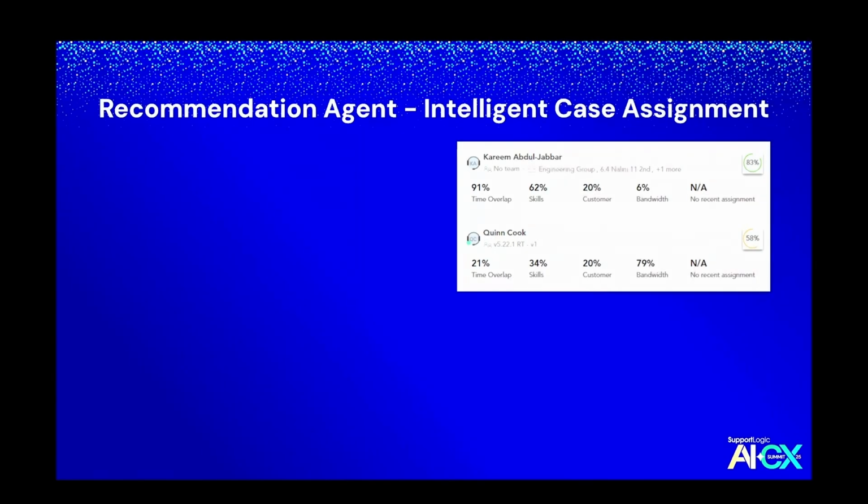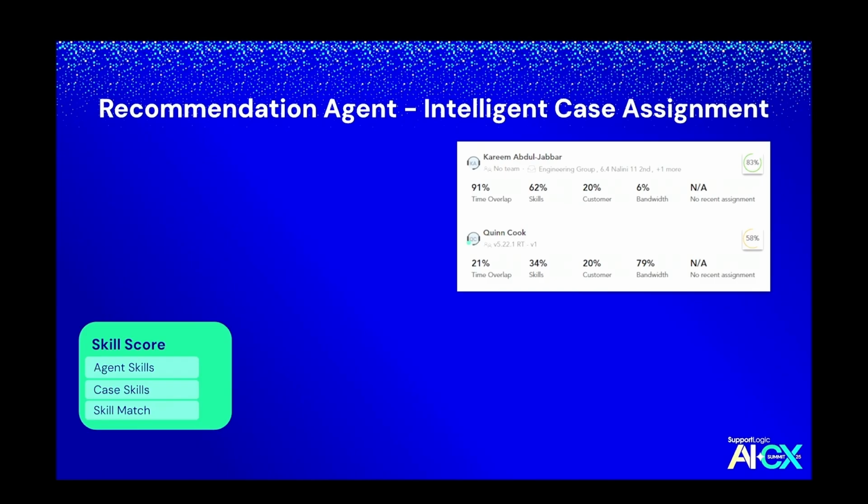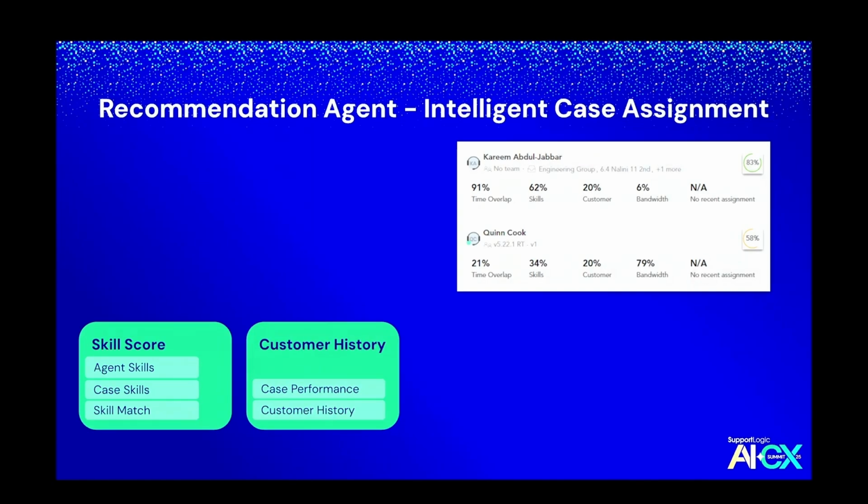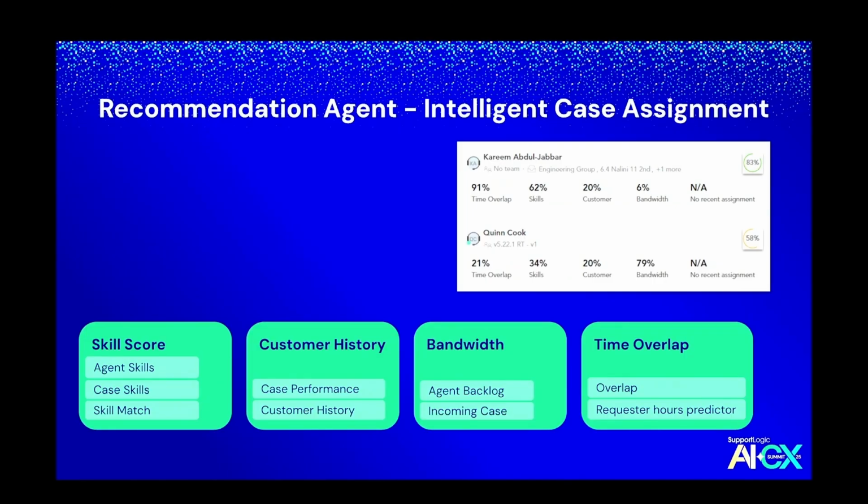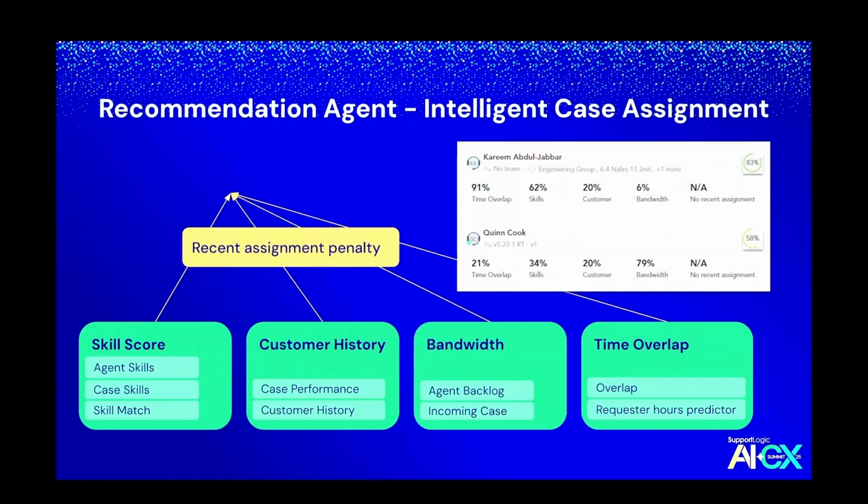Then you have the recommendation agent, which will help with case routing, right? We will take a look at your historical cases and your agents' historical cases, and we will train and build an AI model based off of that to identify time overlap, skills, customer relationship, bandwidth, and if there are any penalties that you've configured for your support organization. For example, you don't want this agent to be assigned 6 cases in an hour. You can create what we call a penalty or a rule set, so that agent doesn't get recommended. And once all this is being considered, we then will recommend the best agent available at that time.